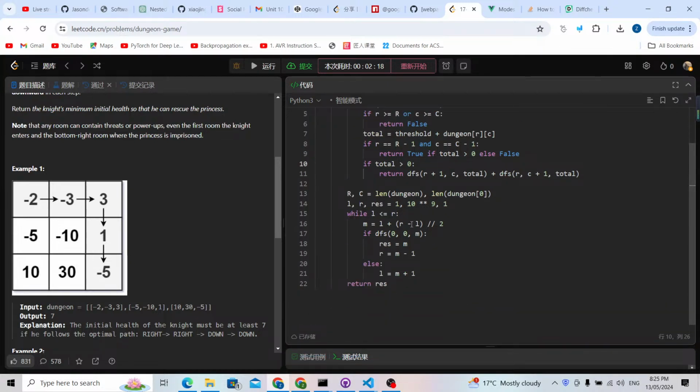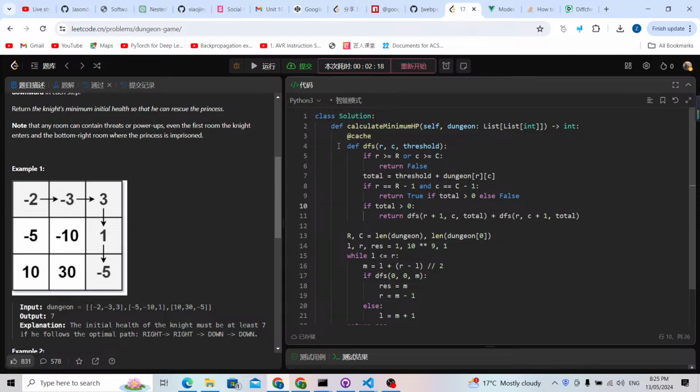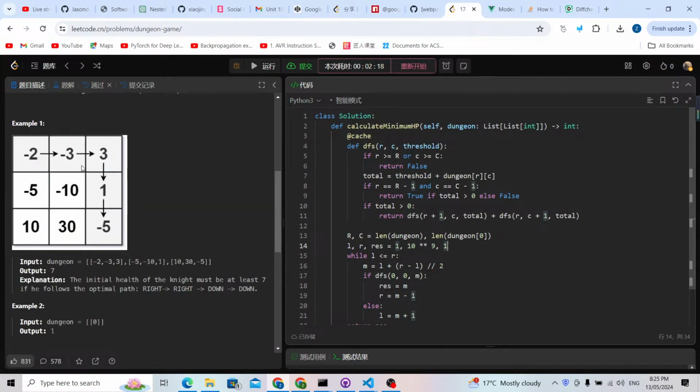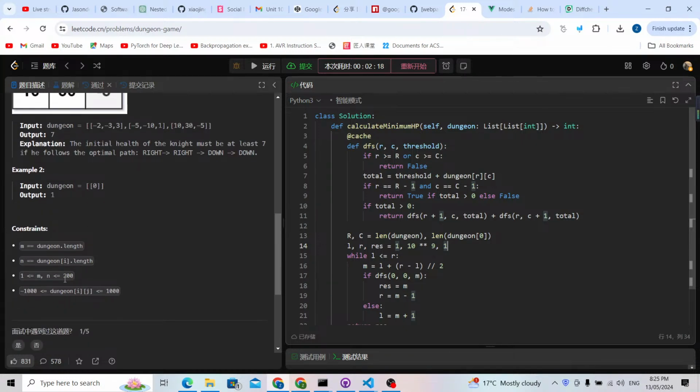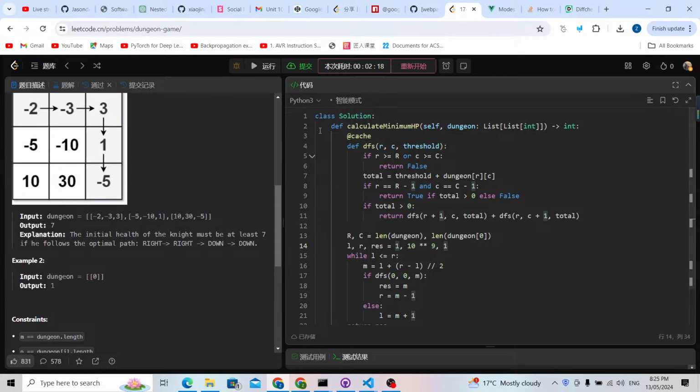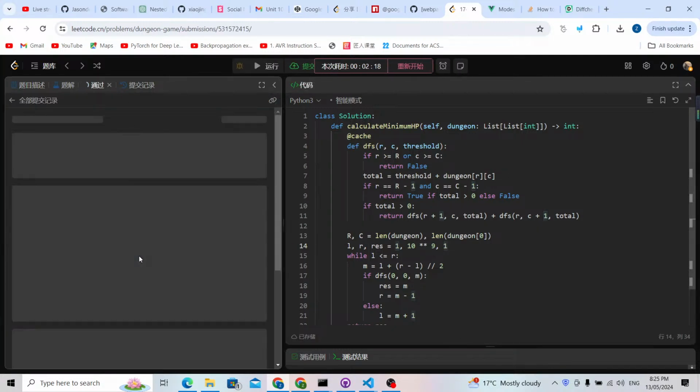And the time complexity, as you can see, so this is a log 10 to the power of 9 for the binary search, and this R and C is for searching inside a grid. So it's gonna be m times n. It is 4 times 10 to the power of 4. So this is why it works. Now let me submit it to check.